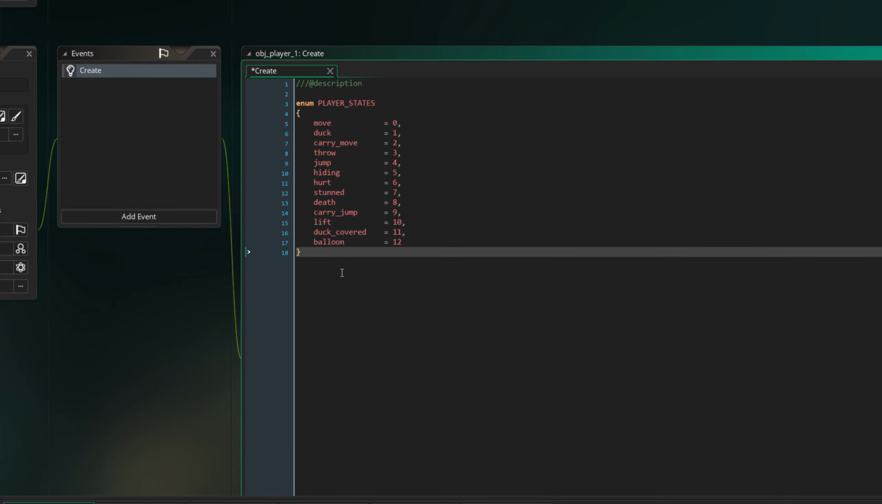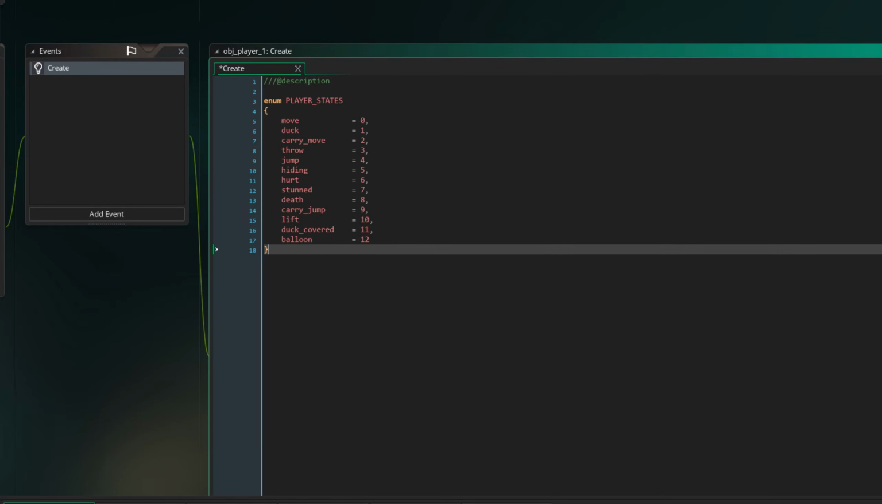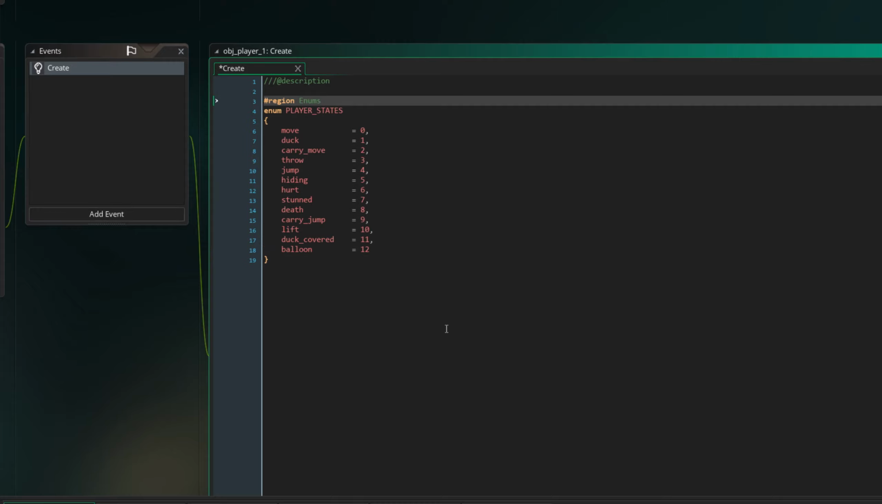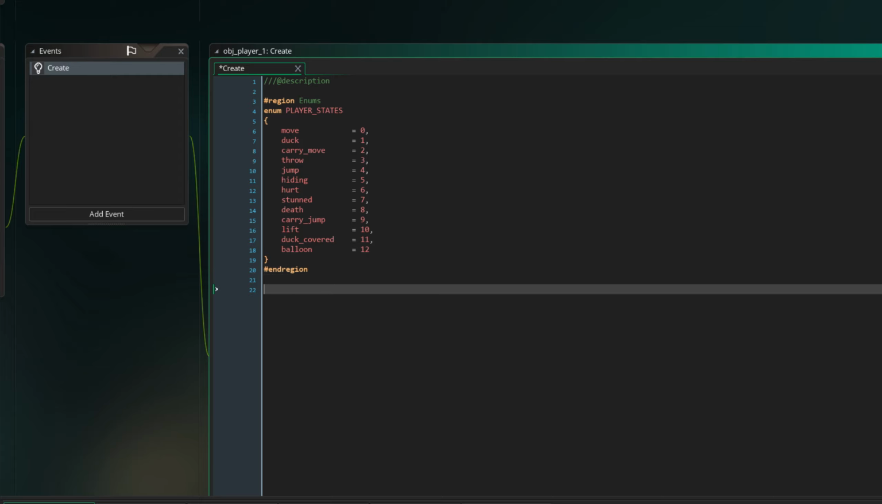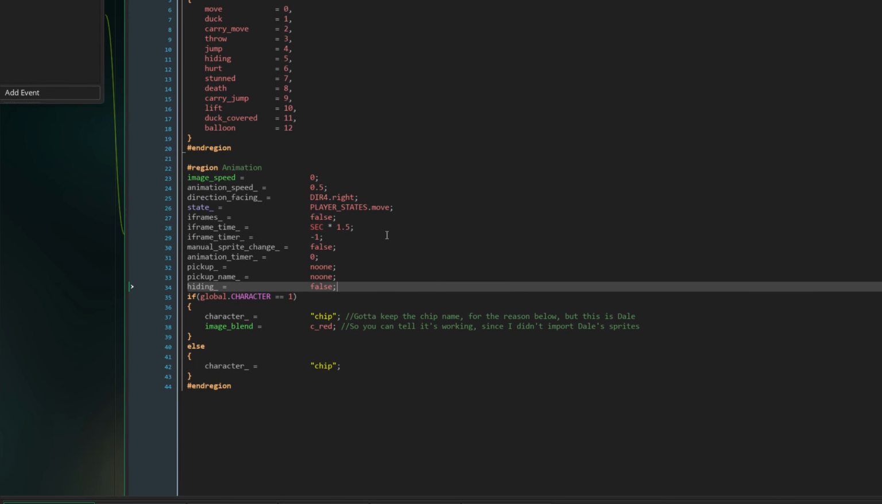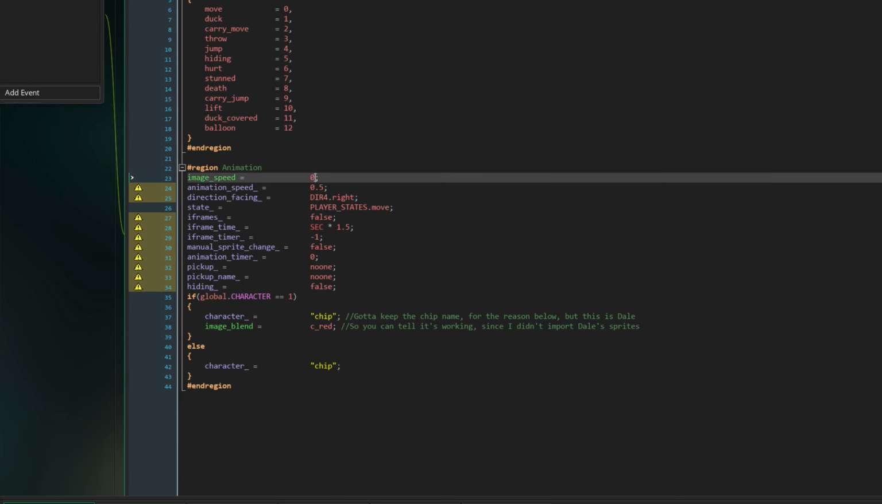Alright, so yeah, we have a bunch of states here. And we're just going to close that up. Next up, we are going to add in some animation variables. Alright, here we go. So image_speed equals 0, because we don't want our character to be animating.